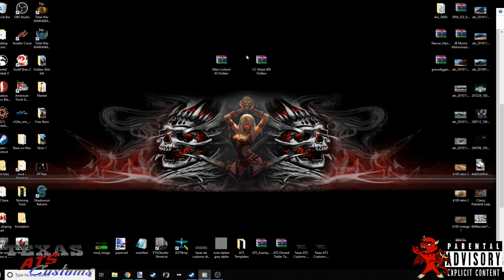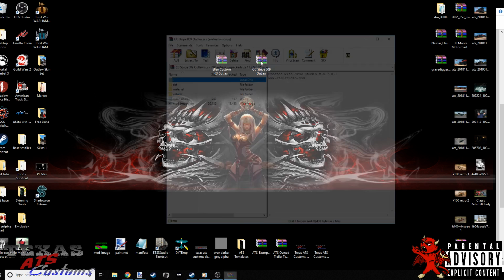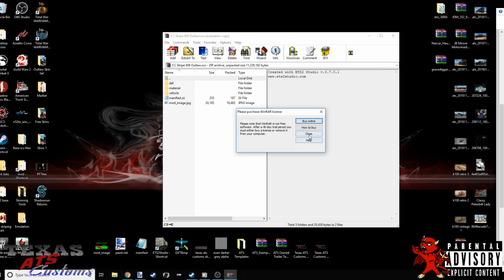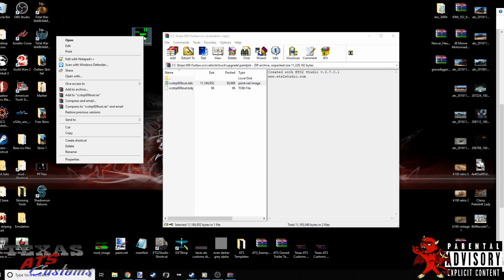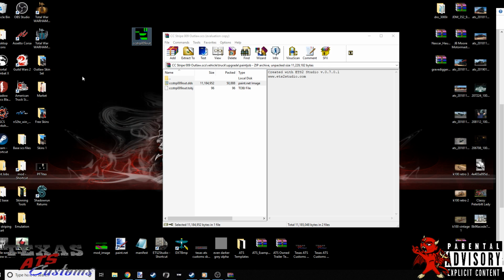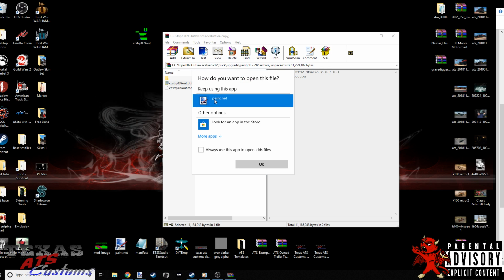I will show you. This process works the same way. Find your color changeable file, drag it out, or put it on your desktop or in a folder. Now you need to double click it, same way, open it, go to vehicle, go to truck, go to upgrade, paint job. There it is, your DDS file. Drag it out, or double click it if paint.net is your default, and open with paint.net.